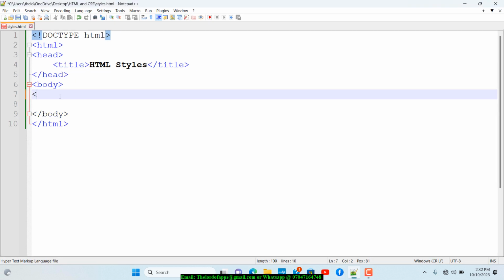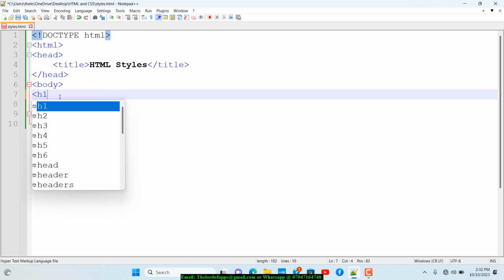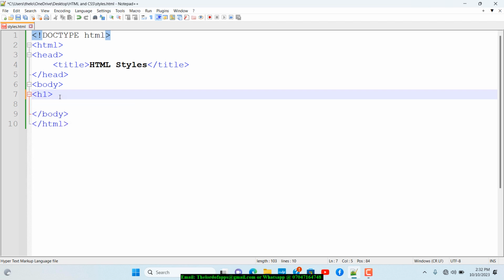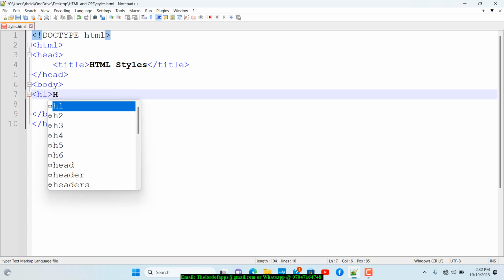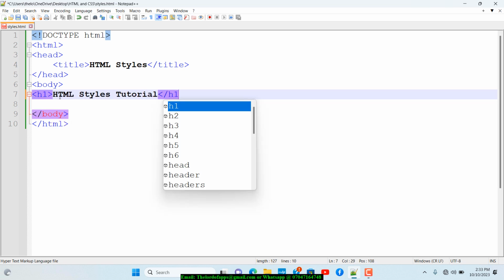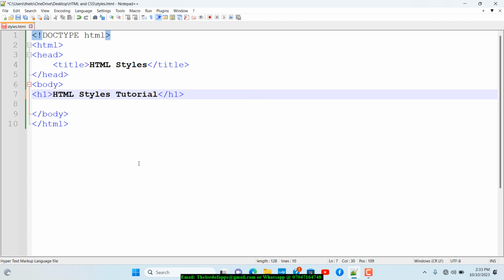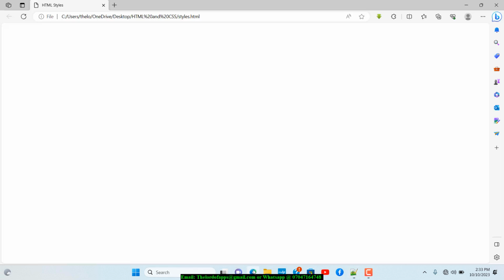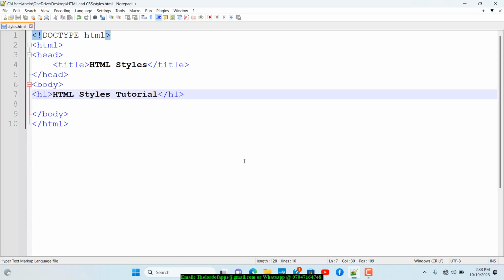So for instance, let me say I'm going to have something like an H1 right now, which we can just add anything to here. We can just call this "HTML styles tutorial," just like that. We can go ahead and then close out that H1. And if we save this and go back to our browser and refresh, we now have something to actually test with. Let's say the first thing I want to do right now is to test out the background color of this particular page.